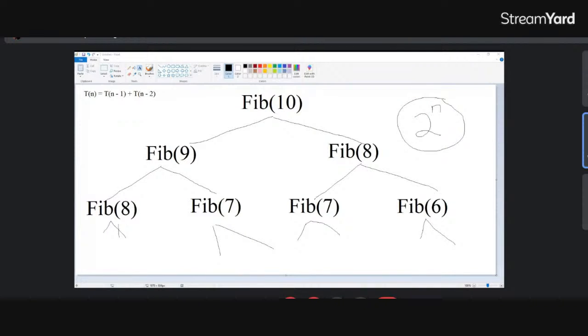Can anyone think of an approach where you can optimize this particular problem so that it takes lesser time to get the same answer? I'll just give you a hint. There is one thing that we are calculating repeatedly. Like here we are calculating fib of 8, and here also we are calculating fib of 8. Here we are calculating fib of 7. Here also we are calculating fib of 7. So is there any way that we don't have to recalculate these values again?